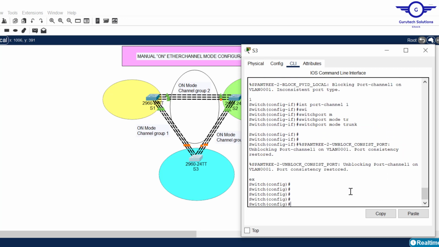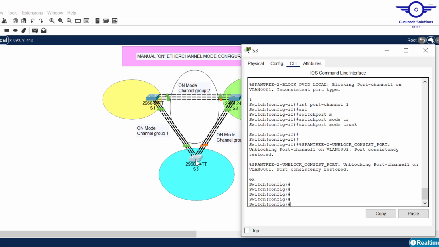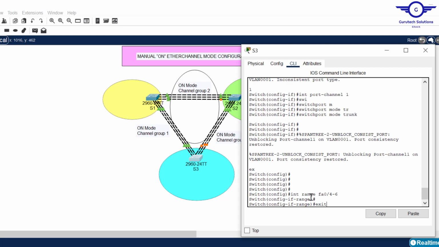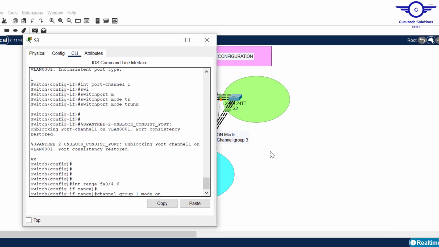Okay, all right, now we configure EtherChannel between switch 3 and switch 2. Okay, let's go here, and this is for Fa4 to Fa6, yes, I believe so. So interface range Fa4 to 6, then channel group number 3. Okay, see there, see that channel group number 3 here. Okay, all right, channel group number 3, mode on.